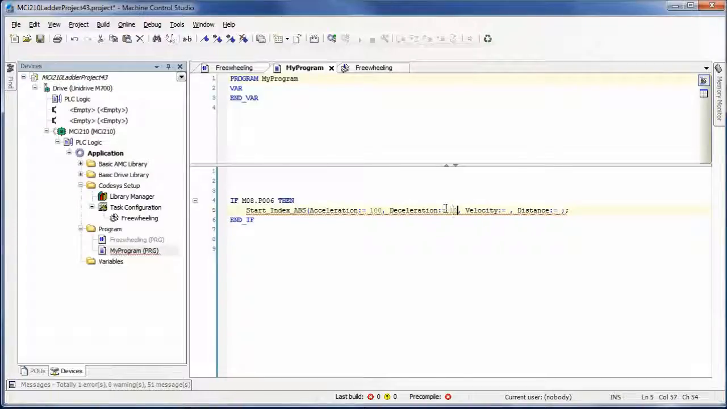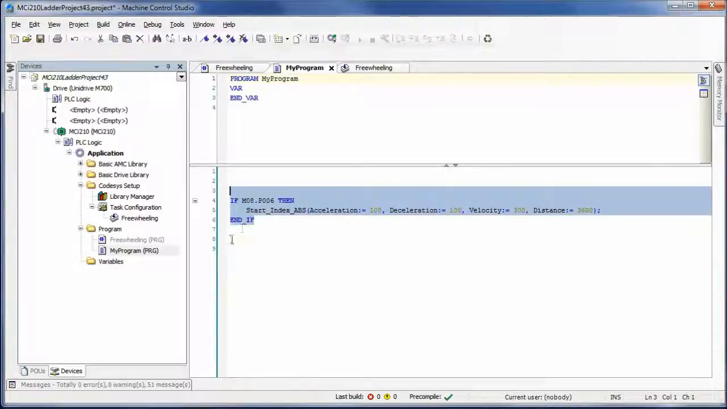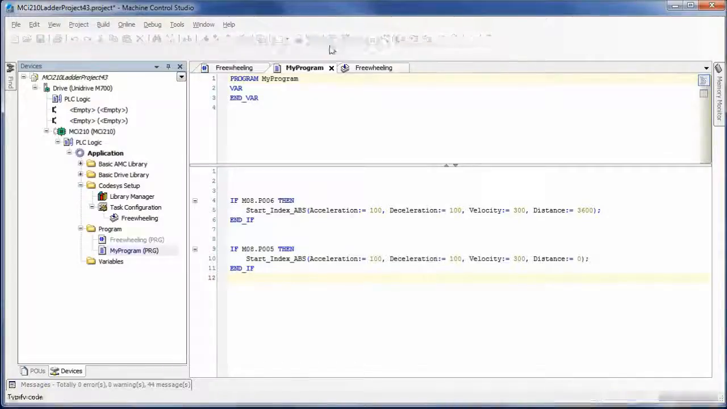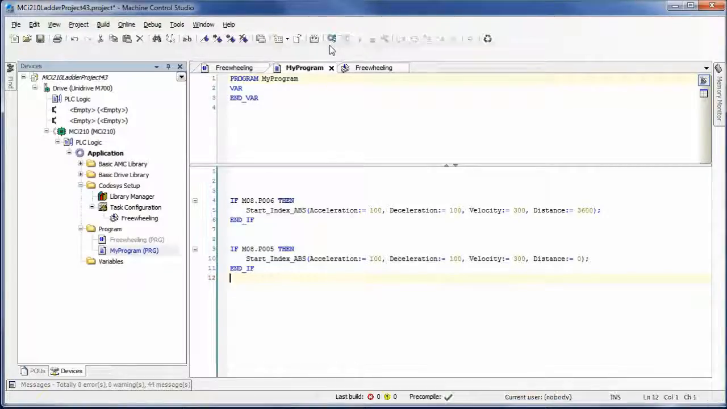Populate the inputs. 360 degrees. I'm a fan of copy paste, so let's use it and put it to 0 degrees. All right, let's build and see how this works.